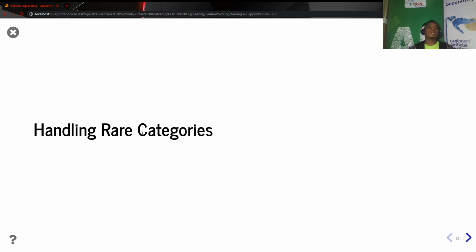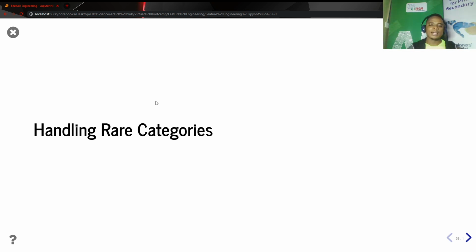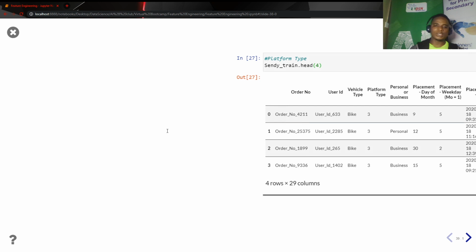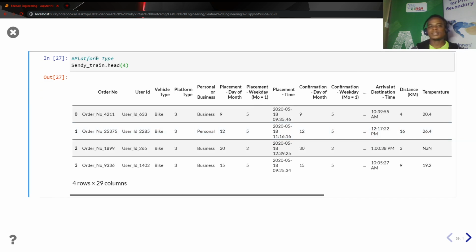Now, how do we handle rare categories? What is even the meaning of rare categories? Sometimes we try to categorize. We've already seen in our data that we have categorical values. Sometimes we have some rare categories in the sense that they don't occur frequently. For instance, if we look at the same data set, we'll see that the platform type is actually categorical data.